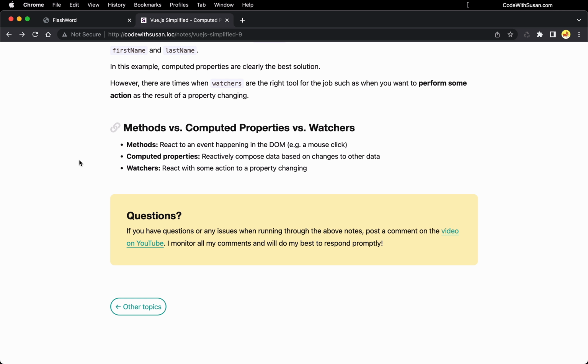If you're expecting the dependent data to be changing, you want to regenerate your composed data, computed properties are the tool to reach for. All right, and finally with watchers, a use case where watchers would be ideal is if you want some action to occur in response to a data property changing, that's where watchers are good.